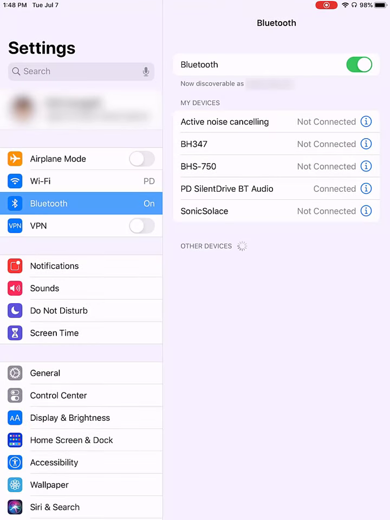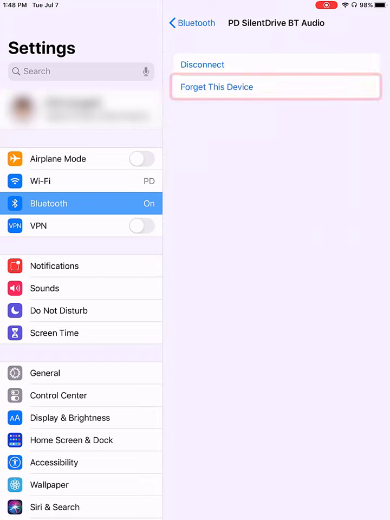If you select PD Silent Drive BT Audio and a connection unsuccessful message appears, or there are multiple PD Silent Drive BT Audio entries, forget them by tapping on the I icon and then tap Forget This Device.